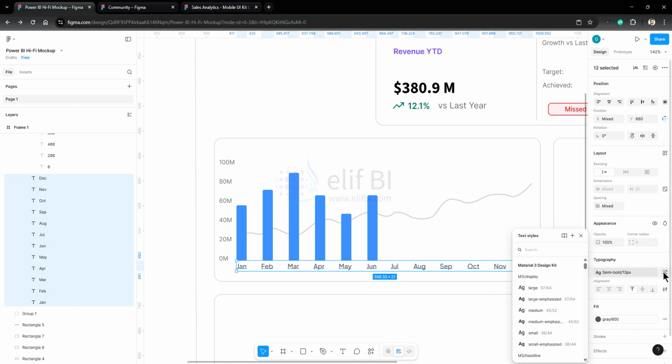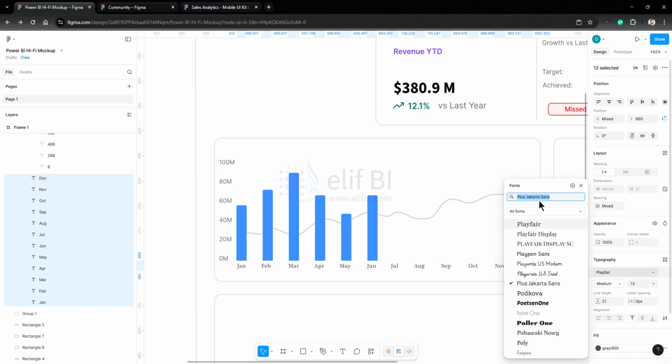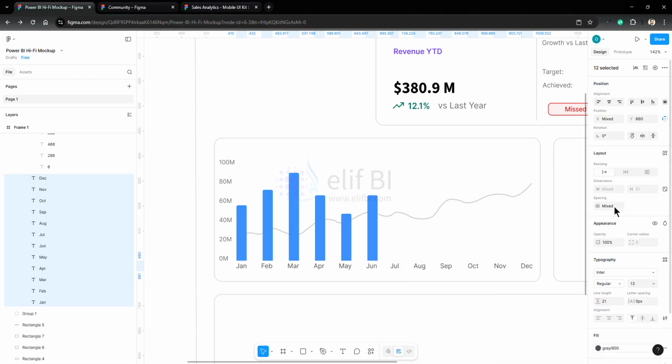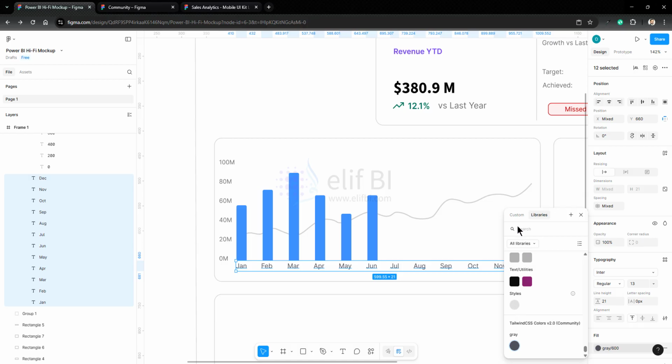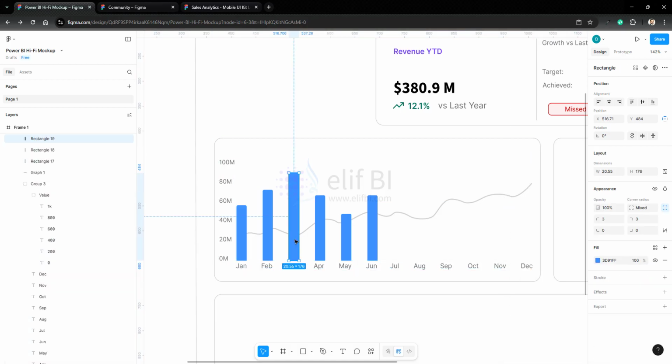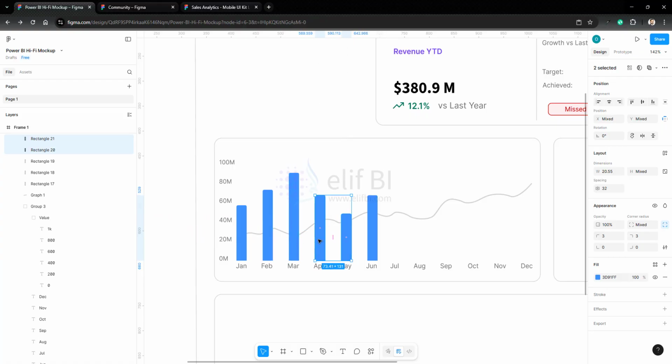All of these have to be irregular. This one regular, and the color should also be custom, this one. And in case you want to keep the conditional formatting, these two have less opacity because they didn't meet the target, so we can make it something like this.